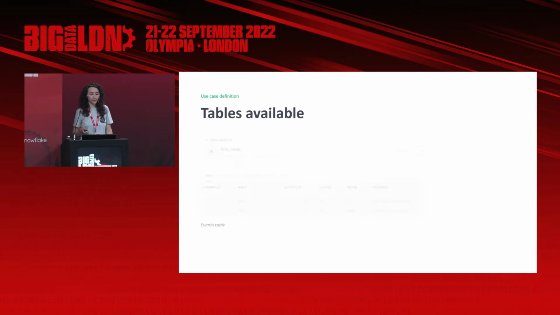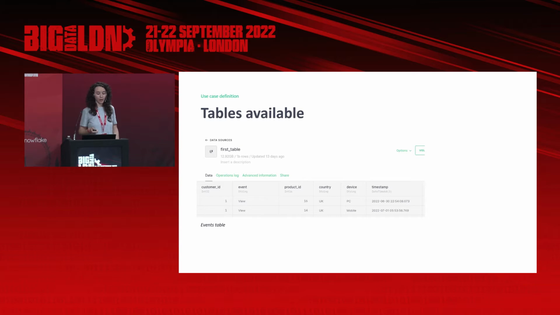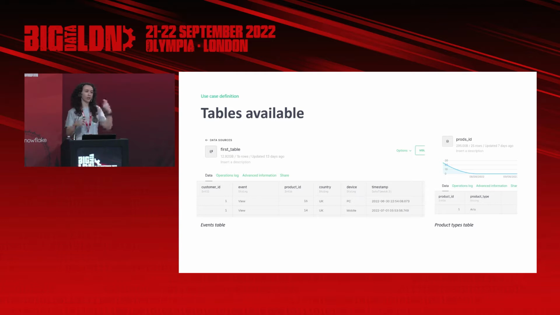So for this case, we have an events table. The table has over 1 billion rows, 1 billion American billion, so it's like 1,000 million rows. It's around 30 gigabytes. And we also have another table which contains the equivalence between the product ID and the type of product. Let's say arts, music, sports, clothes, or whatever.